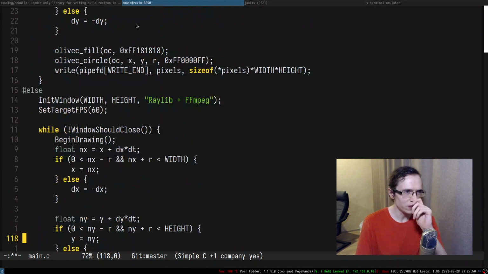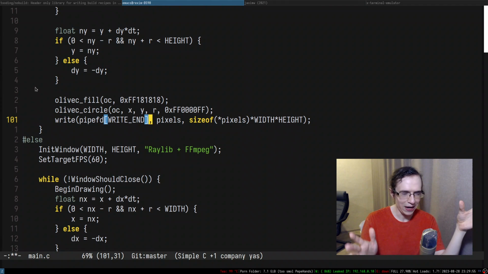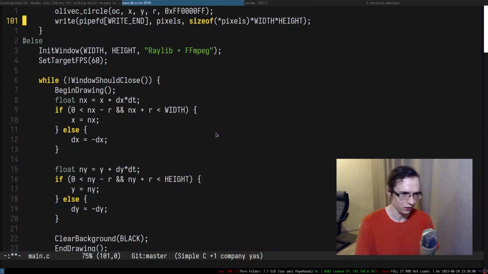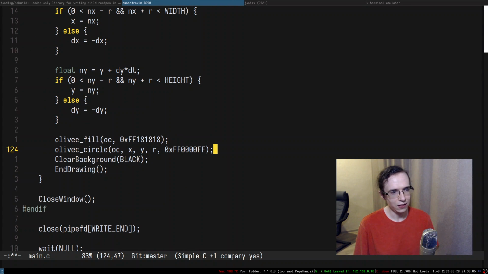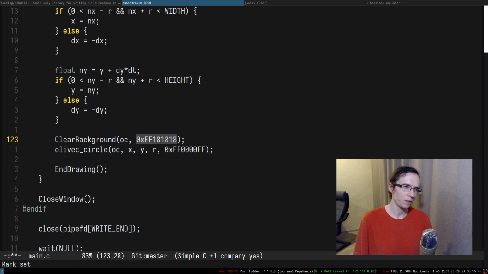The only things that we need to port in here are to fill the entire background and draw a circle at x and y with this specific radius. So that's going to be the entire porting, so to speak. Filling this thing is effectively clear background, right? So we essentially need to clear background with this color, which is rather weird, right? This is an immediate value, but I need to reinterpret it as a color.